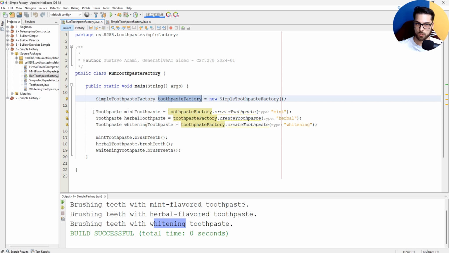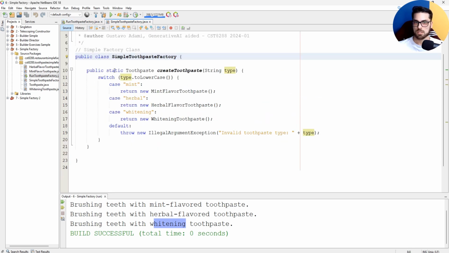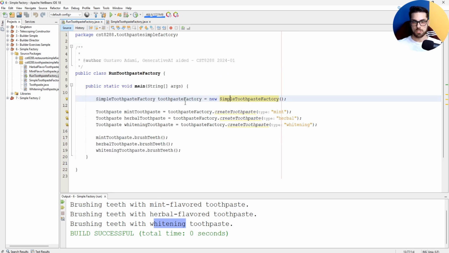Then we're going to assign our variables. So from the toothpaste factory, I'm going to invoke the create toothpaste method, pass with the argument. You can note that this is the static method, so we could call it directly from the class reference. Here we're instantiating just for demo purposes, but we could call directly from the class. And then rinse and repeat for the different types of toothpaste that we have.